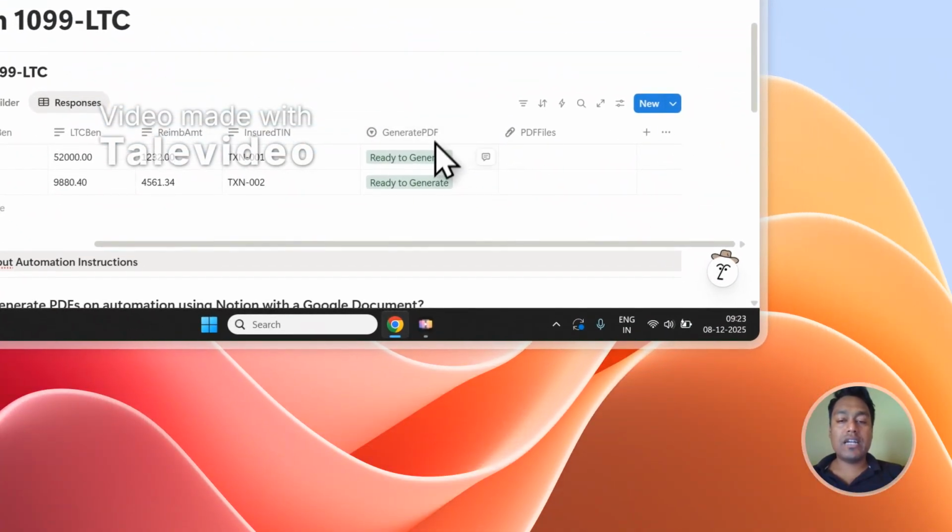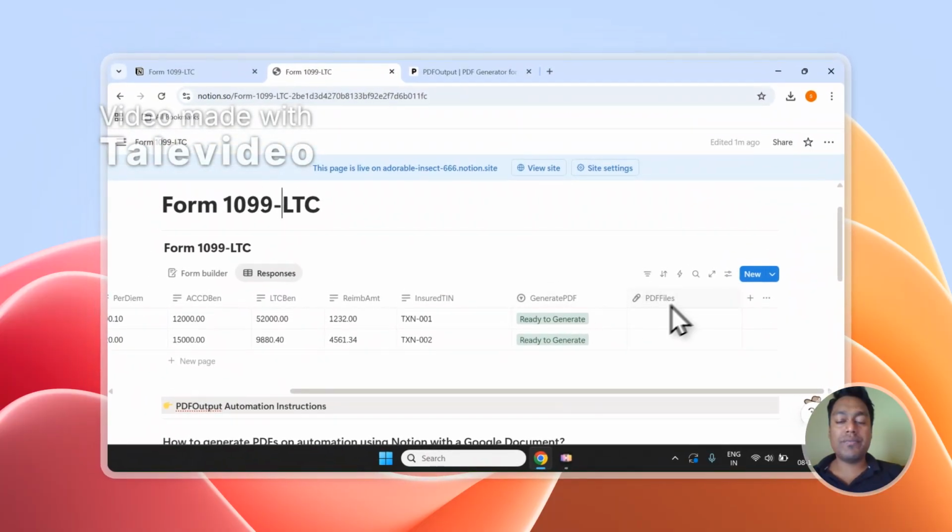Another thing to note over here is that you have these two additional columns, generate PDF and PDF file. If you mark any records as ready to generate in this particular column, the PDF will be created for those specific records and they will be generated in the PDF file column. So make sure you set your records to ready to generate, whichever you want to convert to PDF, before using the download option.